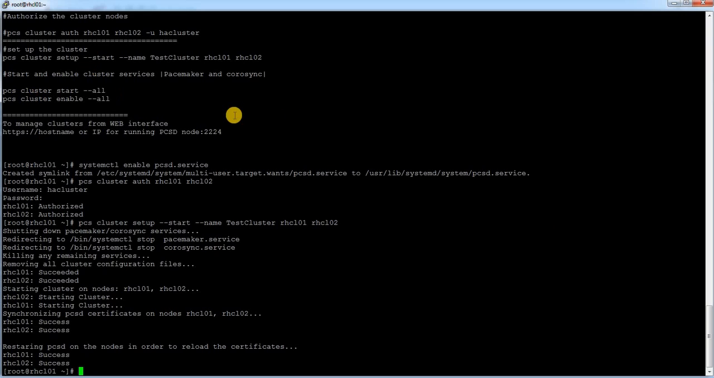So now the services are already started. The next step is the cluster start all. If you run this command, irrespective of how many nodes you are running, for example if you are running 3 nodes in your cluster, PCS cluster start --all will start the services on all the 3 nodes which are part of this test cluster.